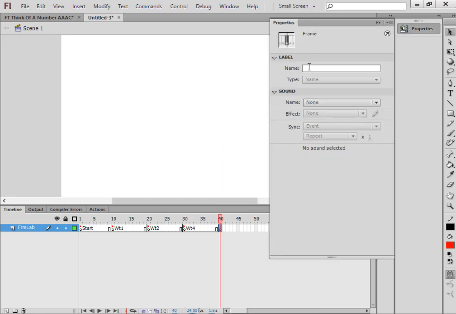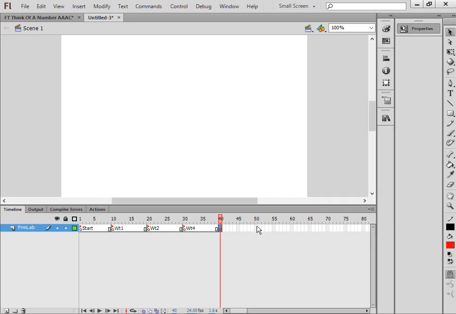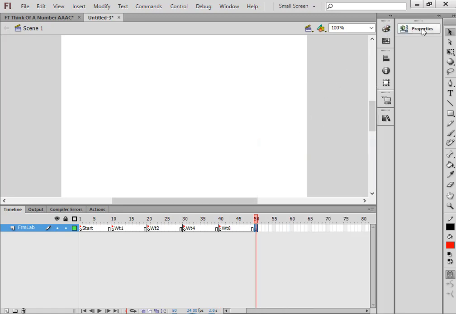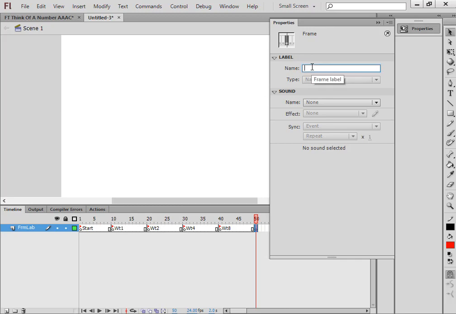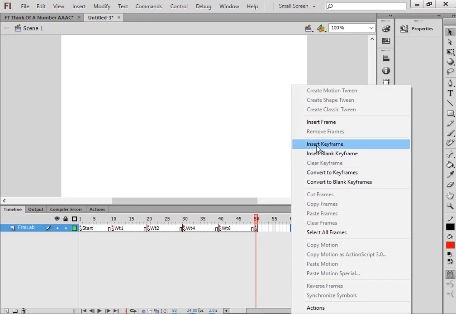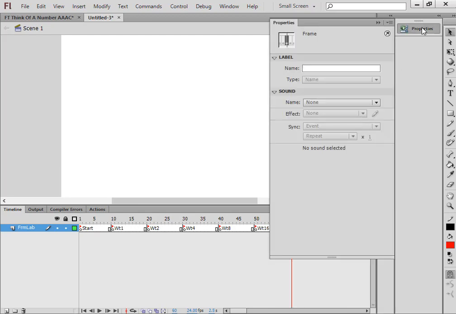This one's going to be WT8 and go up to 50, insert a keyframe. This one's going to be WT16 and go up to 60, insert a keyframe, and this one is going to be called capital OVER, O-V-E-R, capital OVER.